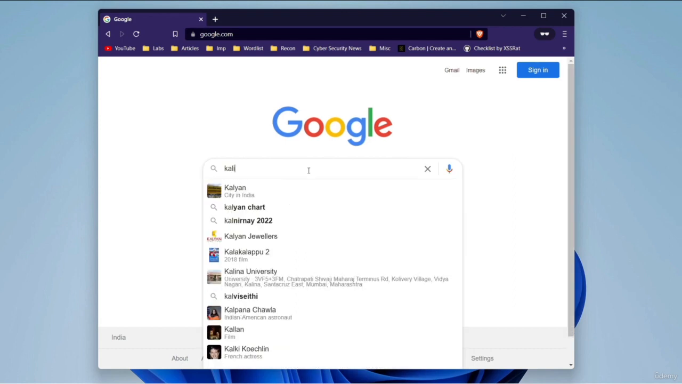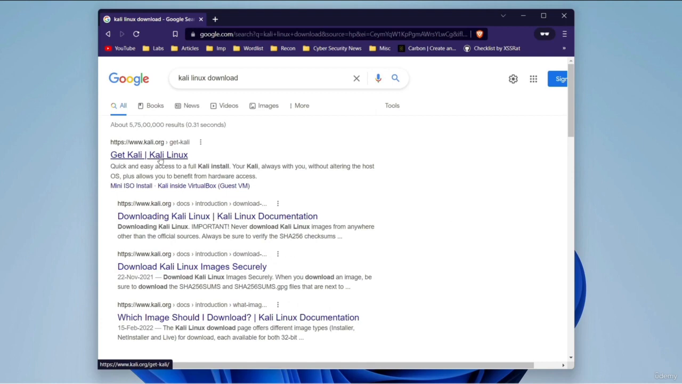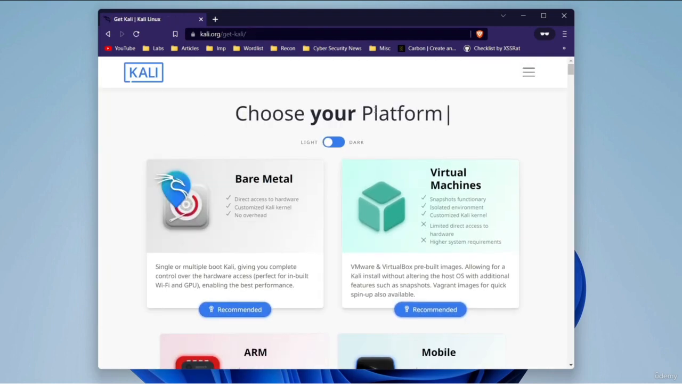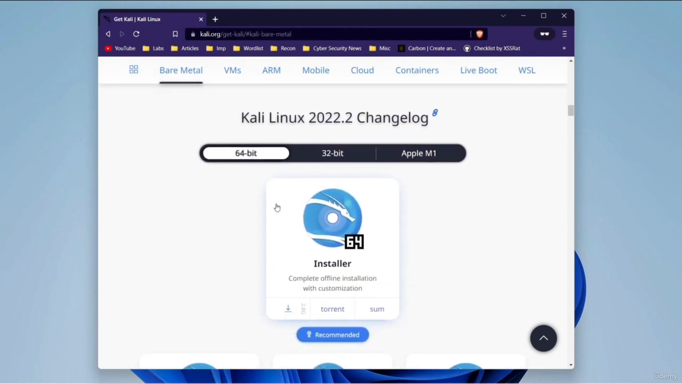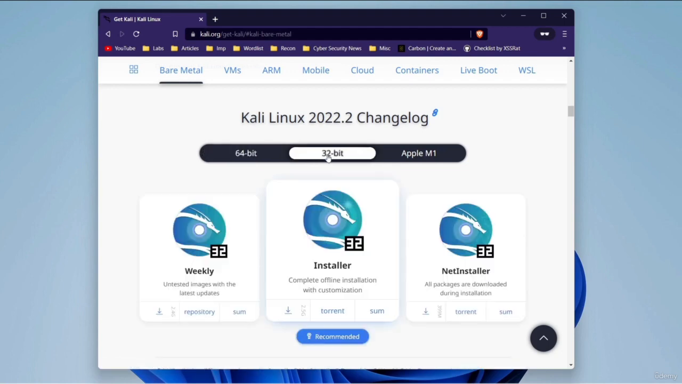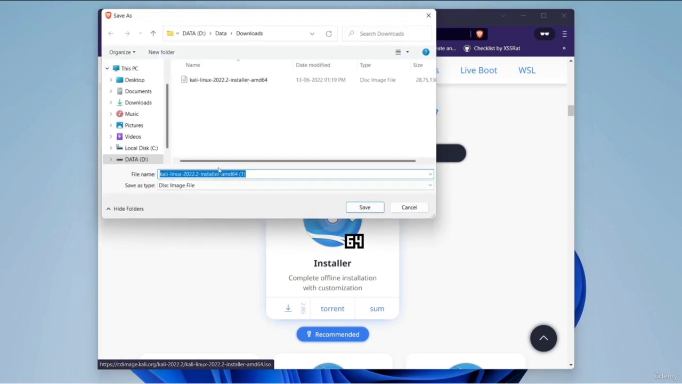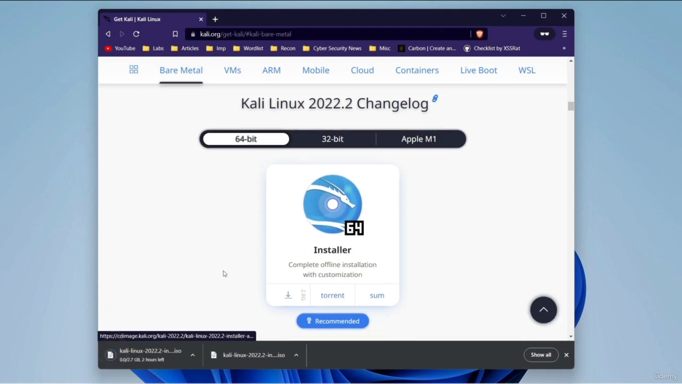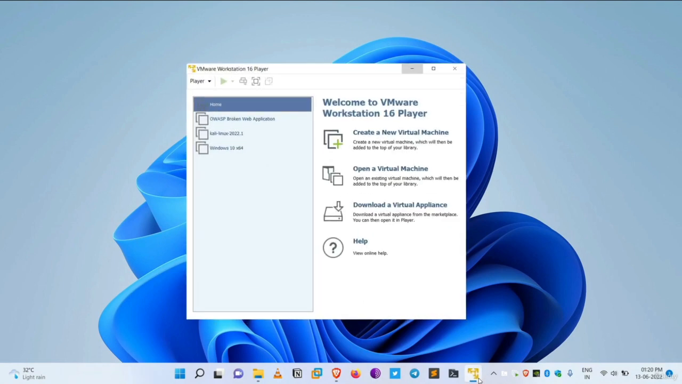So, the first thing that we are going to do is, again, search for the ISO file. So I'm going to go to the official website of kali.org, and here I'm going to download the compatible version for my system. I'm going to download the 64-bit Linux ISO, and then I'm going to use it. If you want any other specific version, you can also download it from here, which is 32-bit or for Apple M1. Now I have started the download. It might take a few moments. As I have already downloaded it, I'm going to use the previous ISO file.